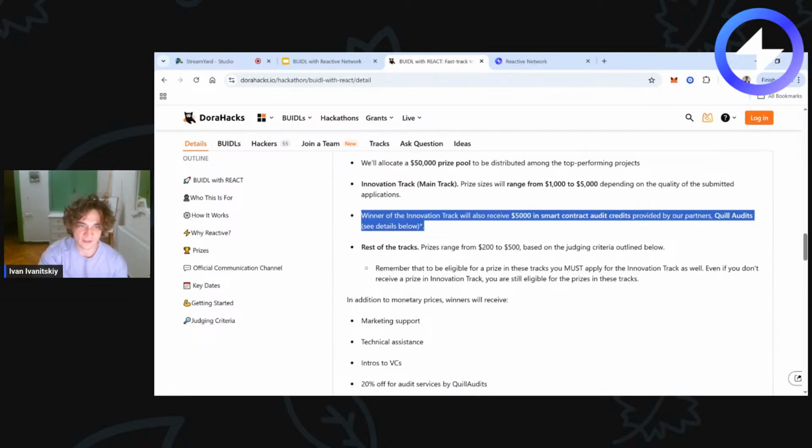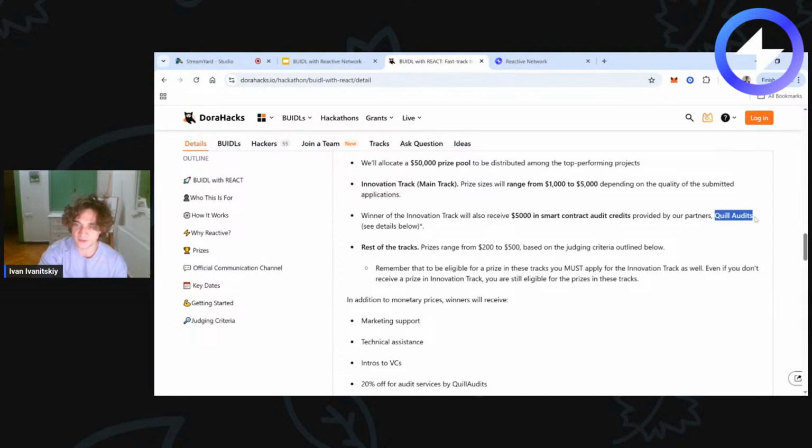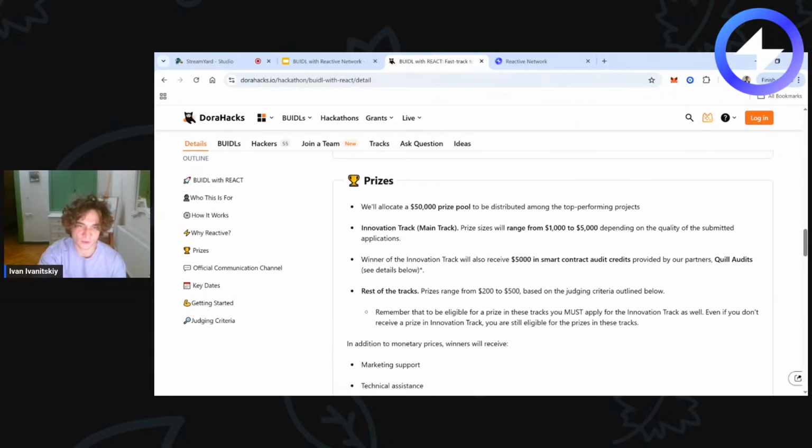We also have an additional prize from our partner Quill Audits, because in case you proceed with an actual live deployment, you will obviously need an audit, so they will help with that as well. For the rest of the tracks, which are chain tracks, because we have a bunch of chains as our partners, we have smaller prizes ranging from 200 to 500. You're supposed to apply for the main track, but even if you don't win it because of the high level of competition, you can still get smaller prizes if your application is operating and deployed on one of the track chains.